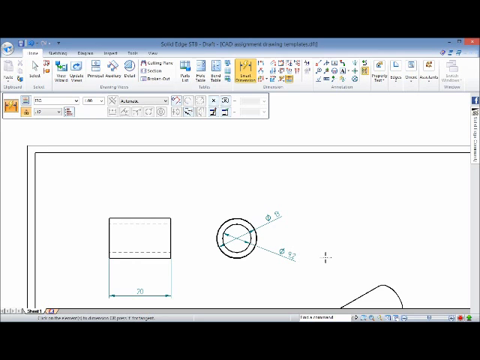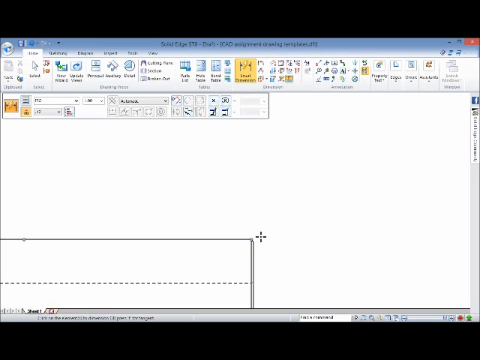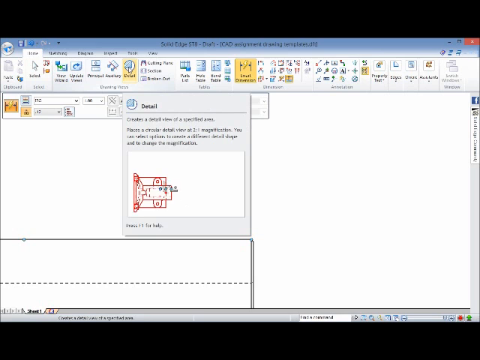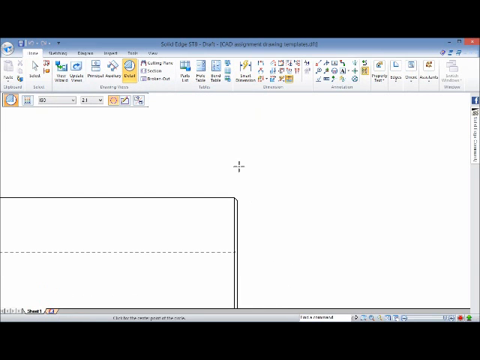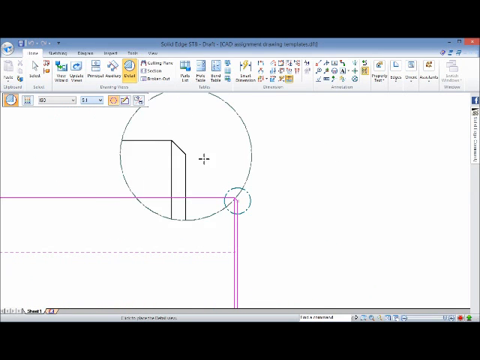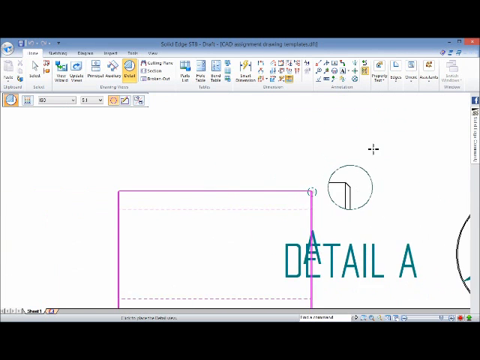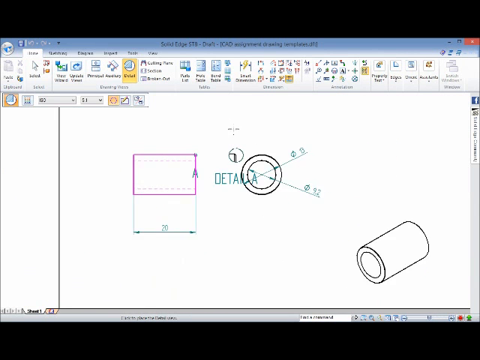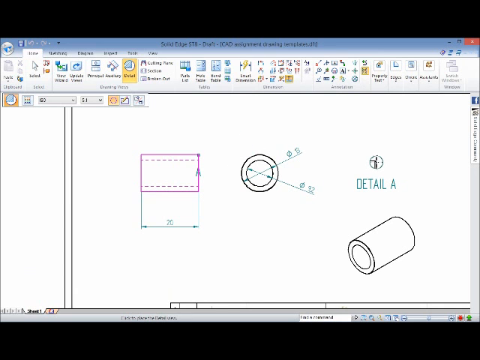We haven't done any dimension for the chamfer yet. The chamfer is very small here. It's really hard to see unless you zoom in. So in order to have a small feature dimensioned properly, we have to use this detail view. You can see the detail view is highlighted, and then click at the place you want to place the detail view and drag it as a circle. Then you can change the scale, and also move it to a different place, so that you can do the dimensioning.